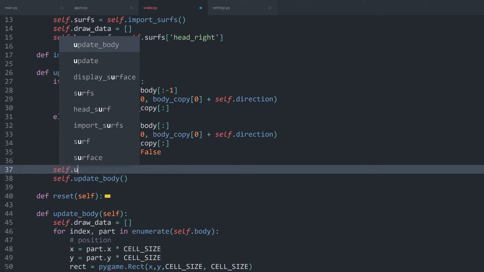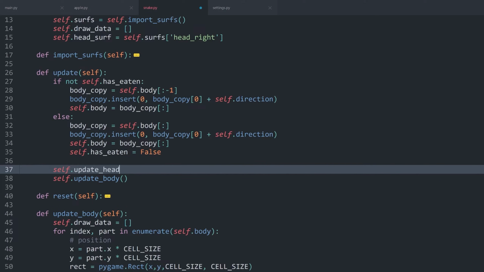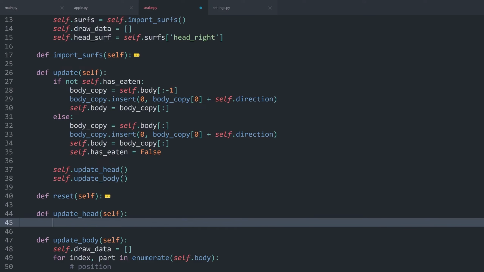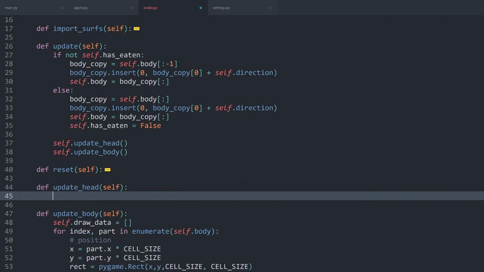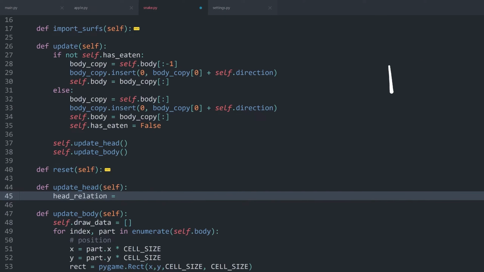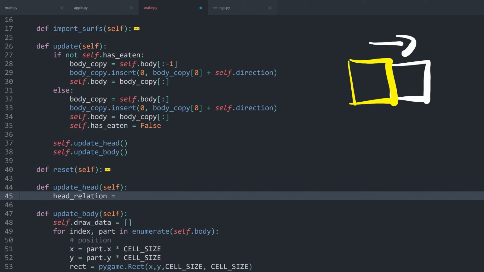Let's call this one self.updateHead. This method is going to be fairly simple with self and no custom parameters. First of all, we want to get the head relation. And now we can cover the logic I talked about in the beginning. Basically, imagine that this is the head of the snake and this is the first part of the body. We know that the head is to the right of the first part, and because of that, the actual head of the snake should look something like this.